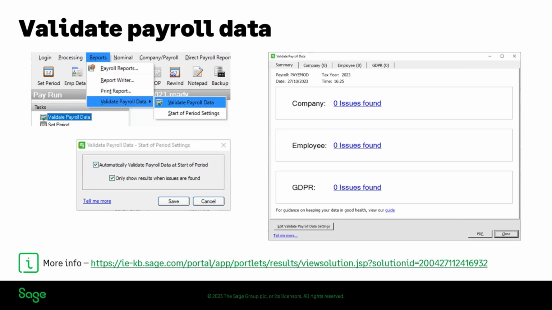Another bit of housekeeping I just want to mention, and this is a really useful tool, and for many of you, this will run automatically at the point you set the period, is our Validate Payroll Data tool, which is designed to scan your data and identify any discrepancies that could indicate a problem that needs to be resolved. So for this one, I'm going to show you how to run it and also how to switch on the option that it automatically validates payroll data at start of period. And that way you can stay on top of all of this as you progress through the tax year.